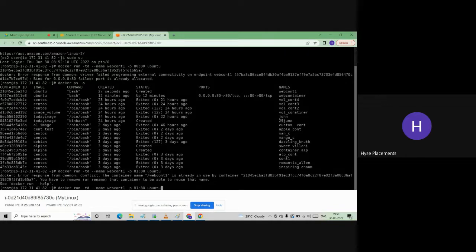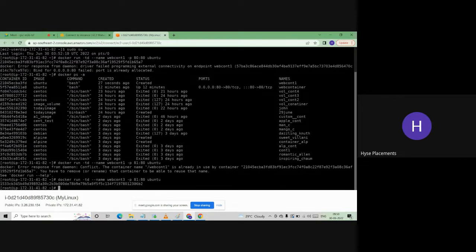Your container is created, but the mapping has not happened. Why did we get the error, guys? Web container 1, I have given the same name, but web container 1 is already created. So that is the reason we got that error.